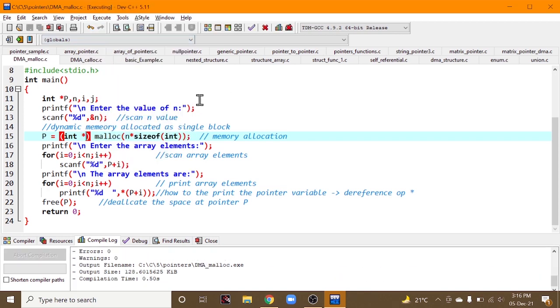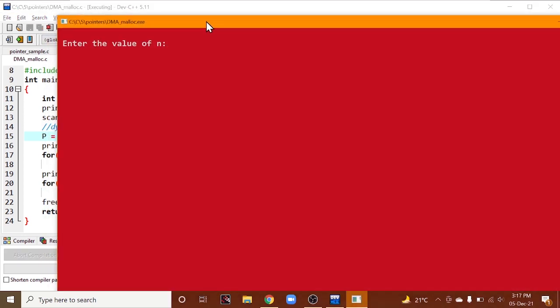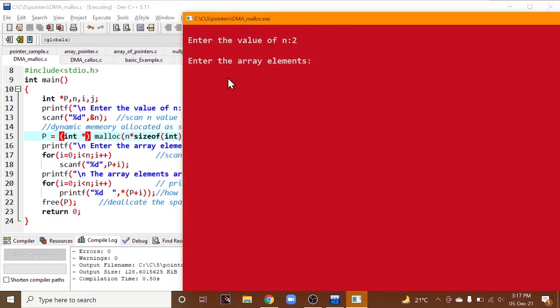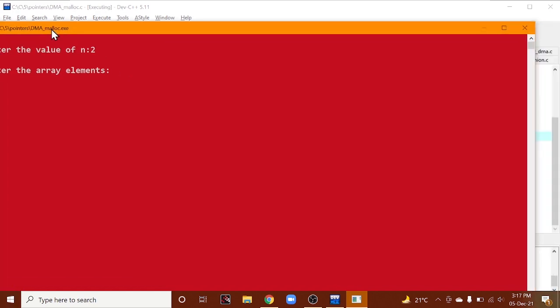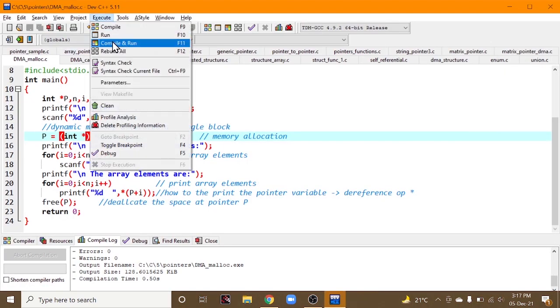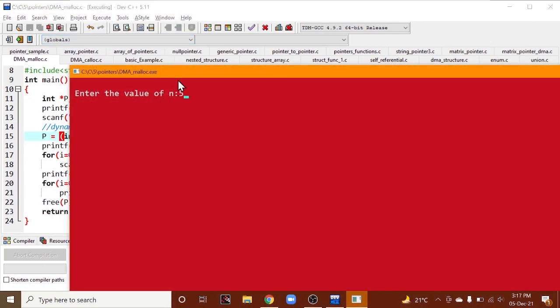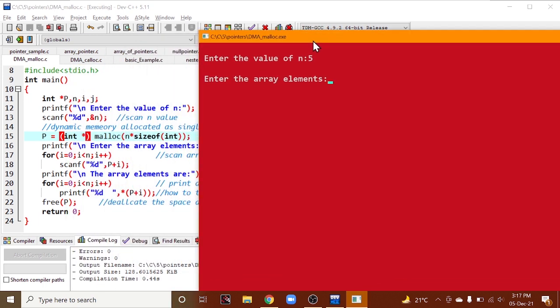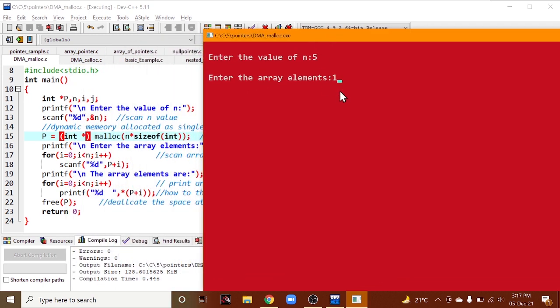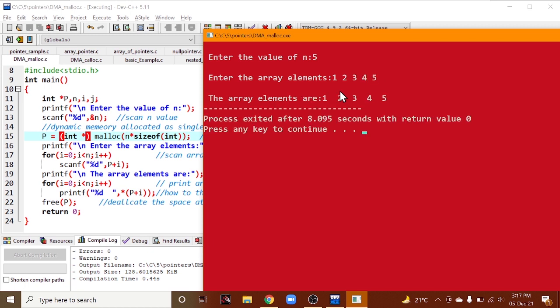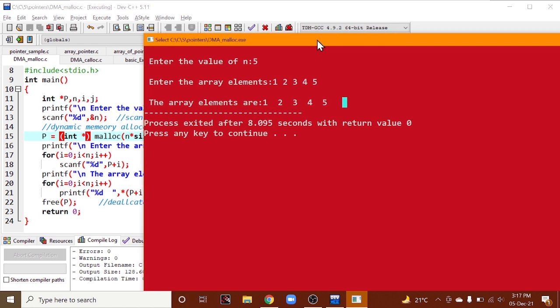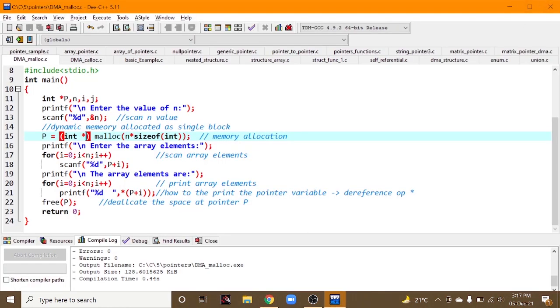Let us compile it. Let us say I want the value to be 2 and enter the array elements. Let us give some bigger size, 5, and enter the array elements. You need to enter 5 elements. Let me enter 1 2 3 4 and 5. You can check the array elements are 1 2 3 4 5. So this is simply taking the number of elements and printing those elements.